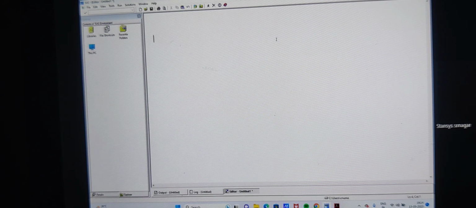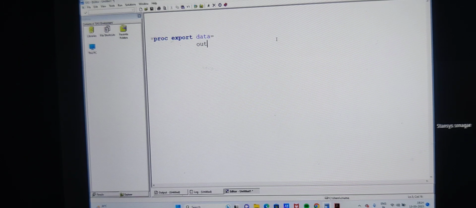So, I want to create a macro to export the data onto my desktop. To export the data, I want to develop a macro. And you know the base code that you write. First of all, I'm writing proc export data equal to the data set name. And after that, we write outfile equal to, because I'm exporting the data, then DBMS equal to, then the replace option, then a semicolon, then the run statement.